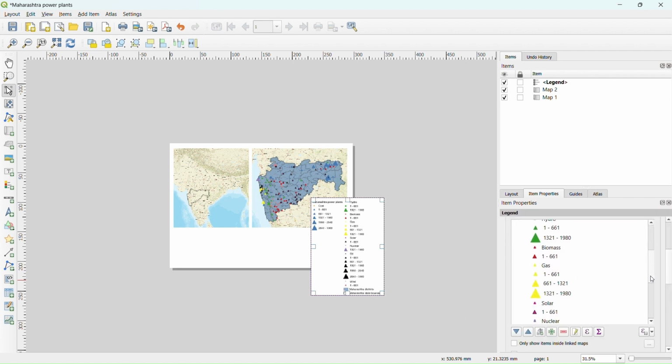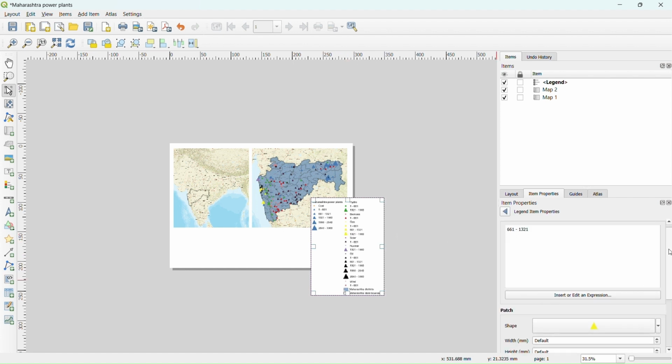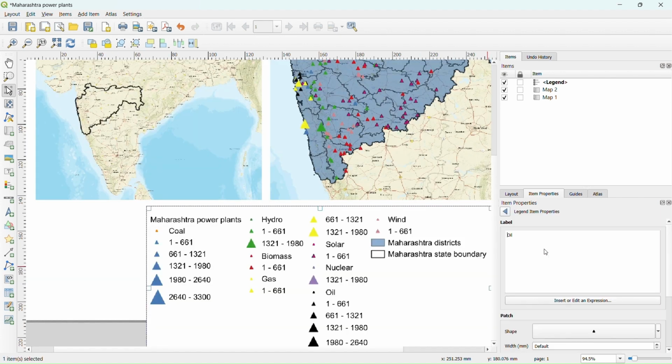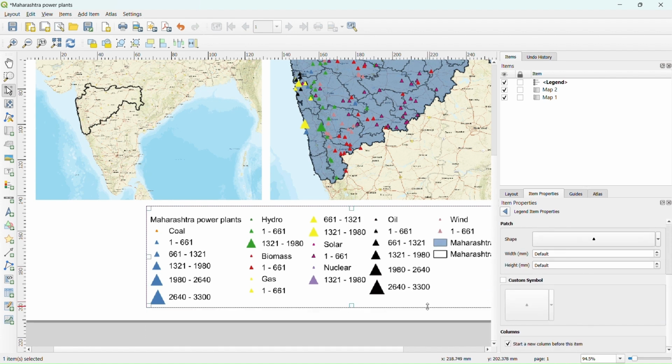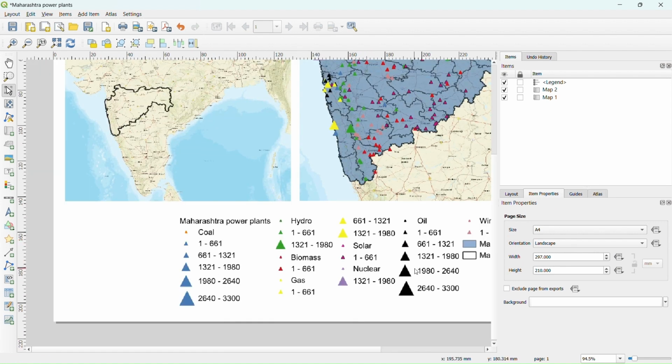When this window opens, scroll down and there you will find an option with columns, which says start a new column before this item. Check the box if you want to do that. Because I want to make it as symmetrical as possible, I will use the 661 to 1321 range of gas, and in the same way the others too. I want to split the column where I have oil so that the category looks better and more symmetrical.